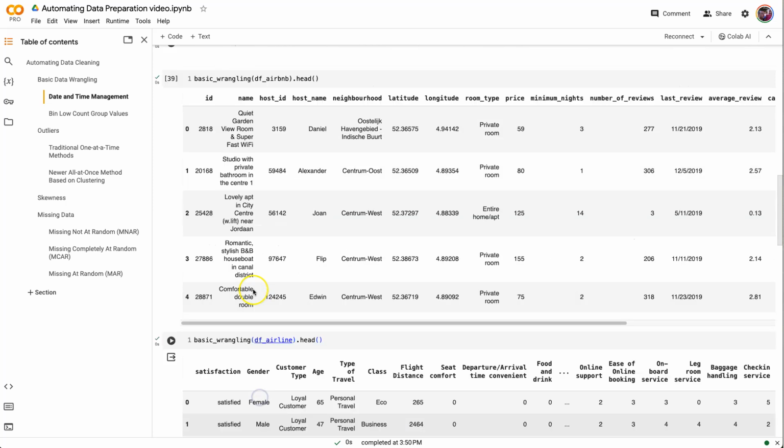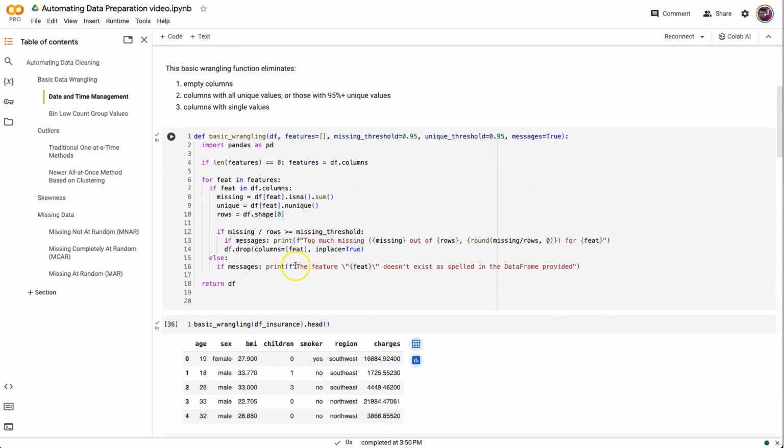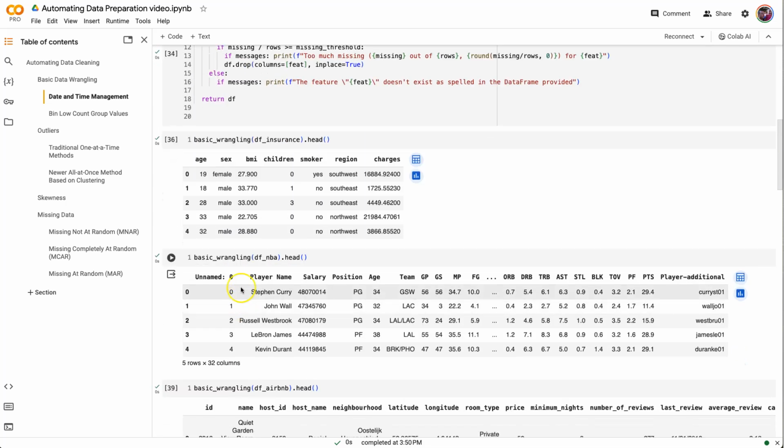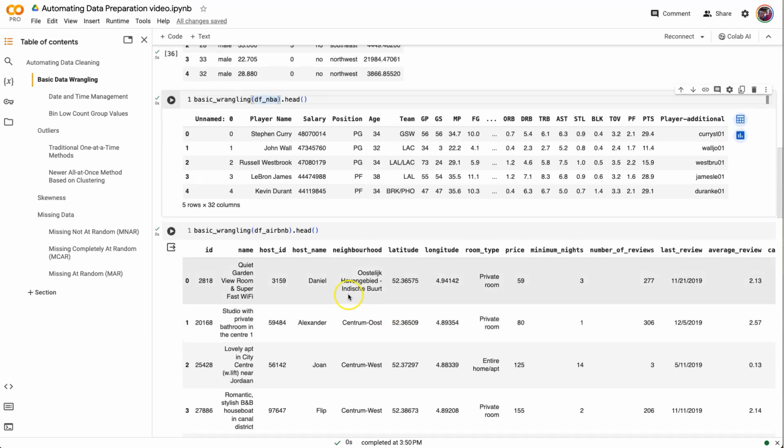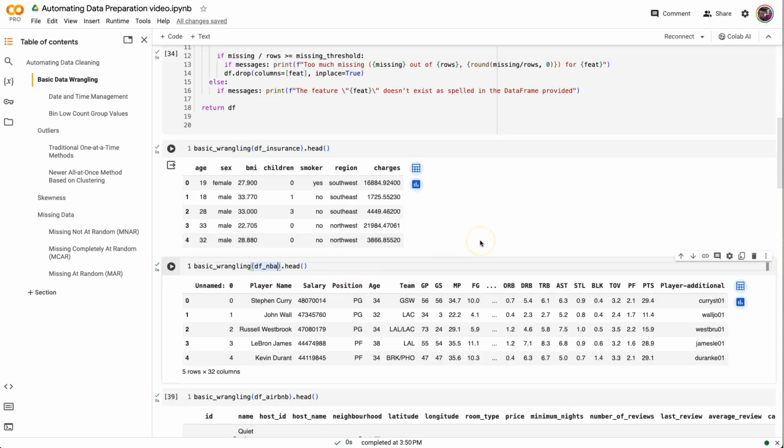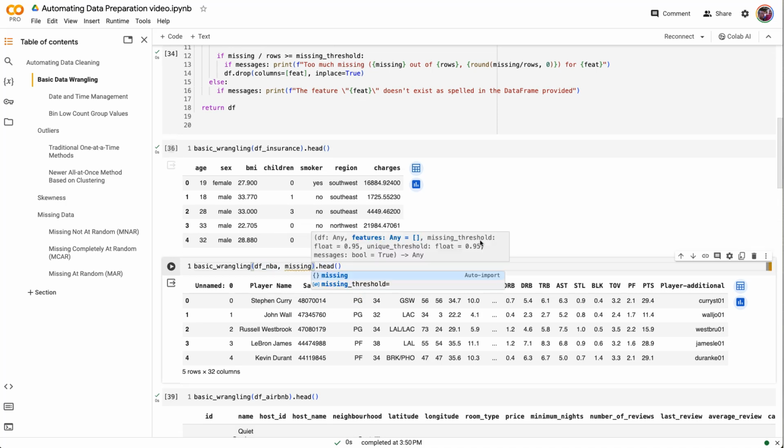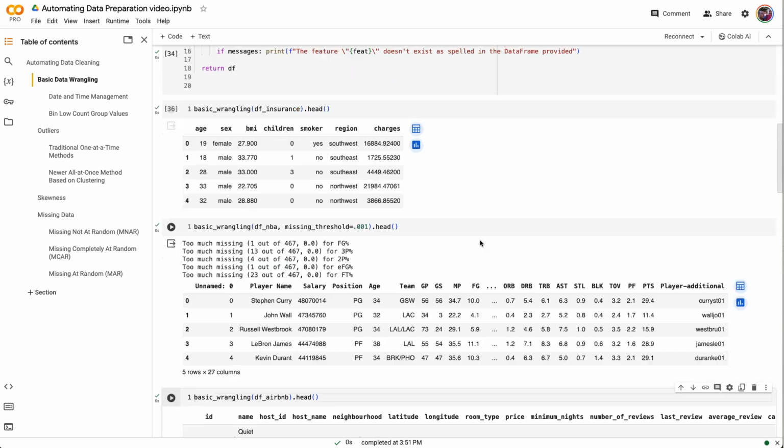That's fine. We can up this, for example, I'm just going to do this temporarily here. I know the NBA has some missing data for, I think, points. So I'm going to add missing threshold and set it to 0.001. So almost if there's anything missing, it's going to get rid of that. There we go. So here's our columns here. It's saying, hey, there was one value missing out of 467. That's so small, it's less than 1%. It rounds to 0% for this column.